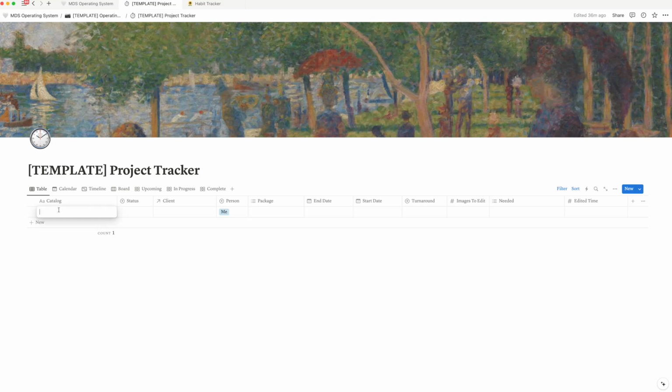So you click on catalog, and in here you insert the name of the couple. So for example, Smith wedding. The status is going to be upcoming.